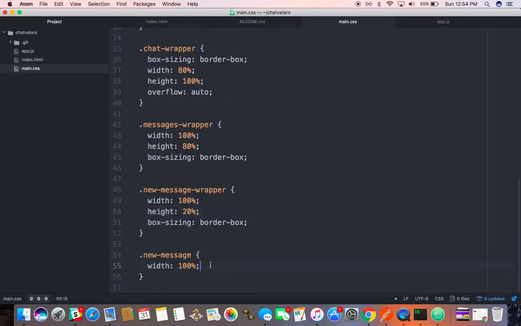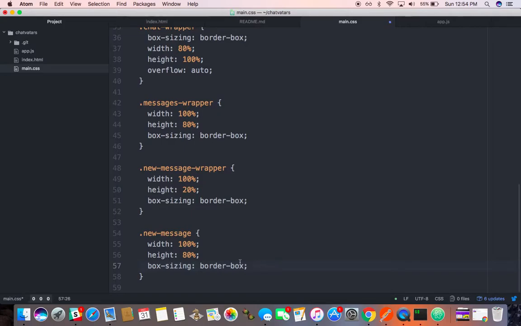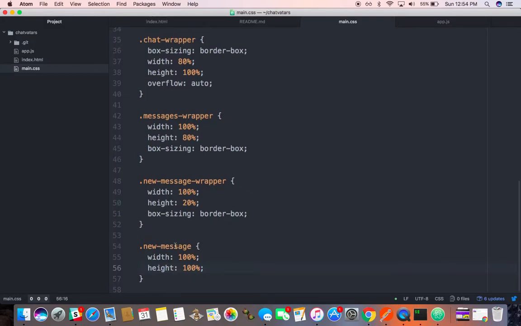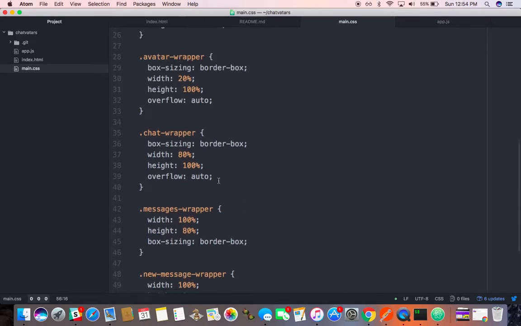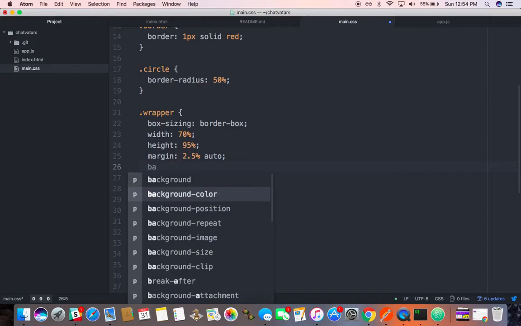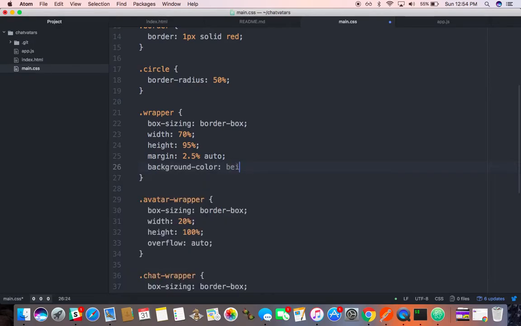And this guy, actually, I'm going to leave this here. It's not going to hurt having it there. But his height is going to be 100%. The reason I don't need it there, here, I'll just take it out. The reason I don't need it there is because we didn't put a border on this new message. Okay. Also, we need some background color. The background color, let's put on the parent one, the wrapper. Is that what the parent was? Background color, and let's make it beige.